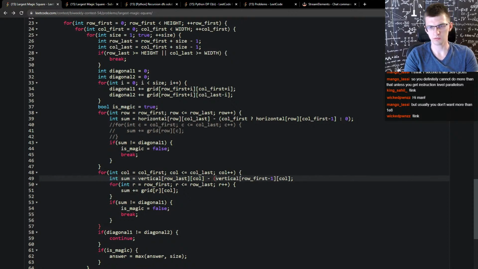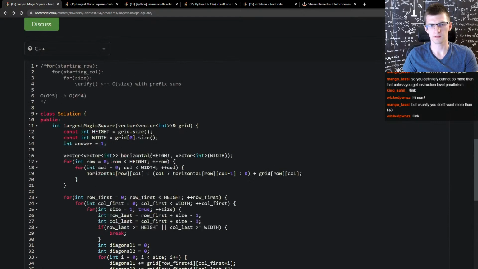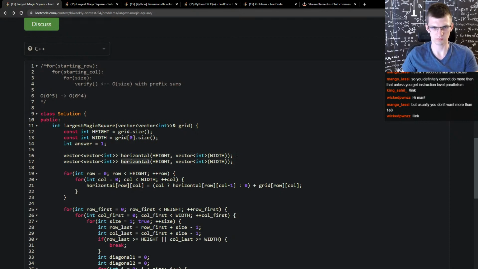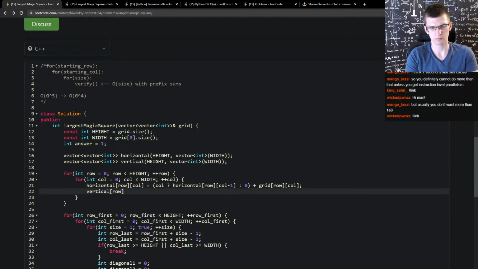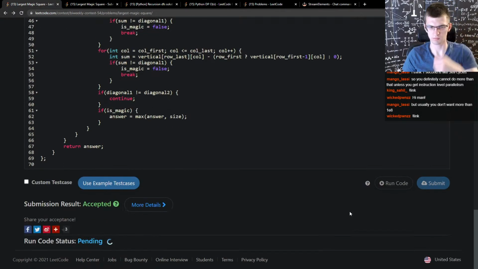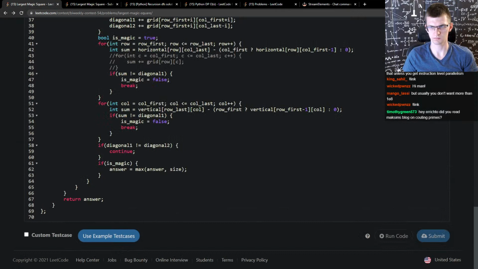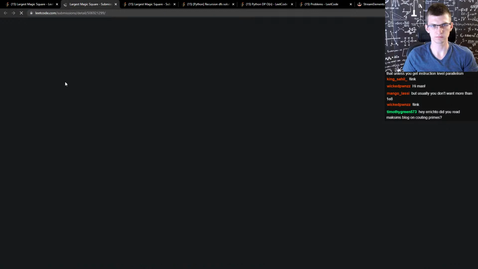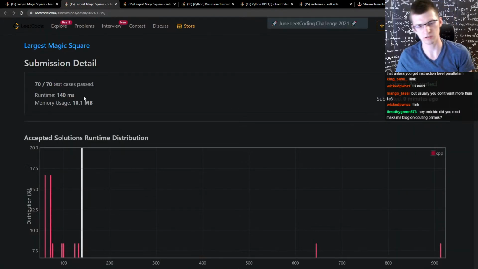Here we go, row first, if that otherwise 0. And we need to, of course, compute this. I think done. And is the time any better? Yeah, 140 milliseconds. That's reasonable.